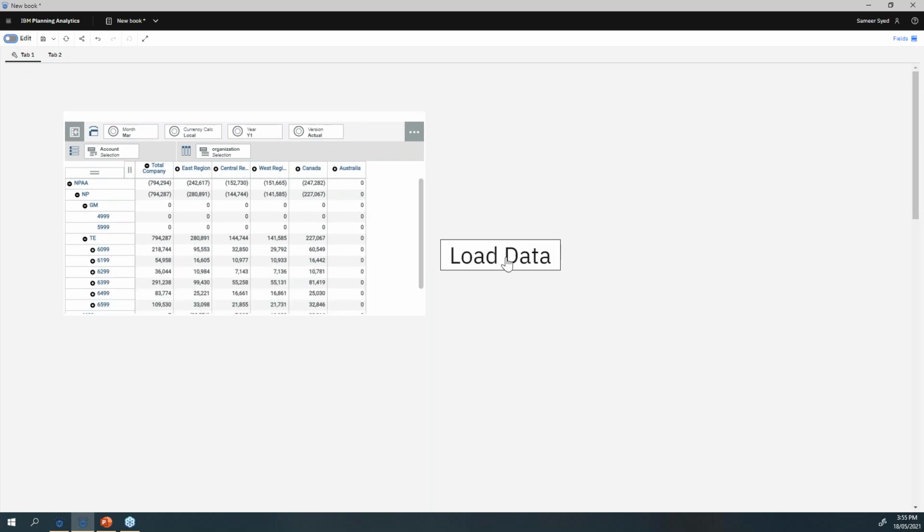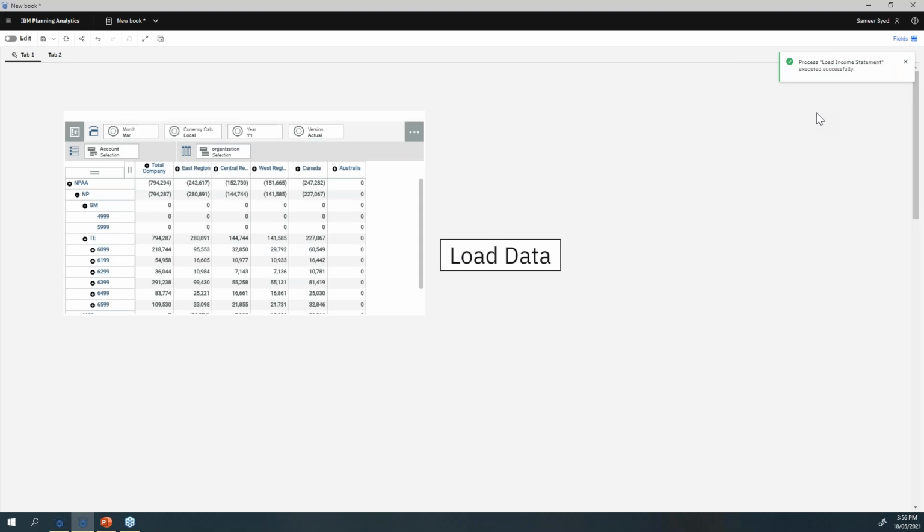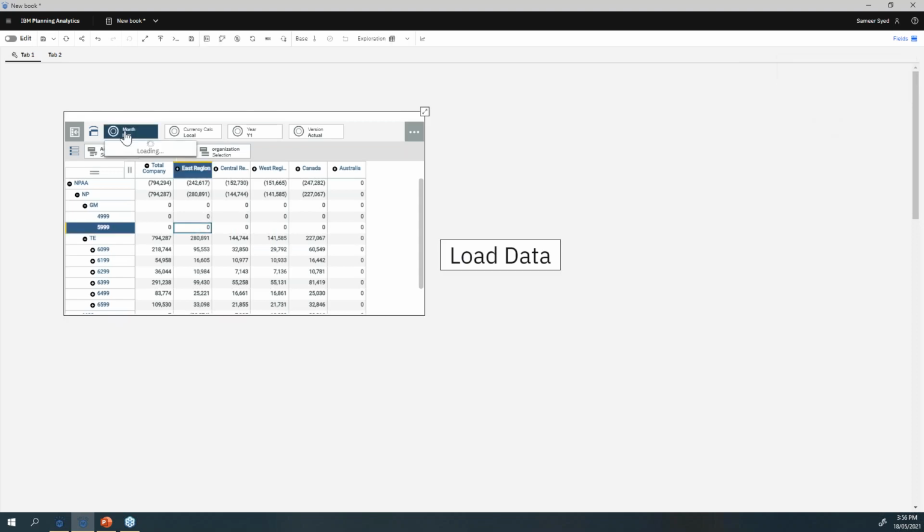Now, when the user comes in and clicks on this load button, you can see there is a prompt saying MMM, but the user doesn't have the option to type in anything, because that has been grayed out. The process now knows that the user has selected the month as March. So when I click OK, the process will run. It will grab the March month data and load it into this.